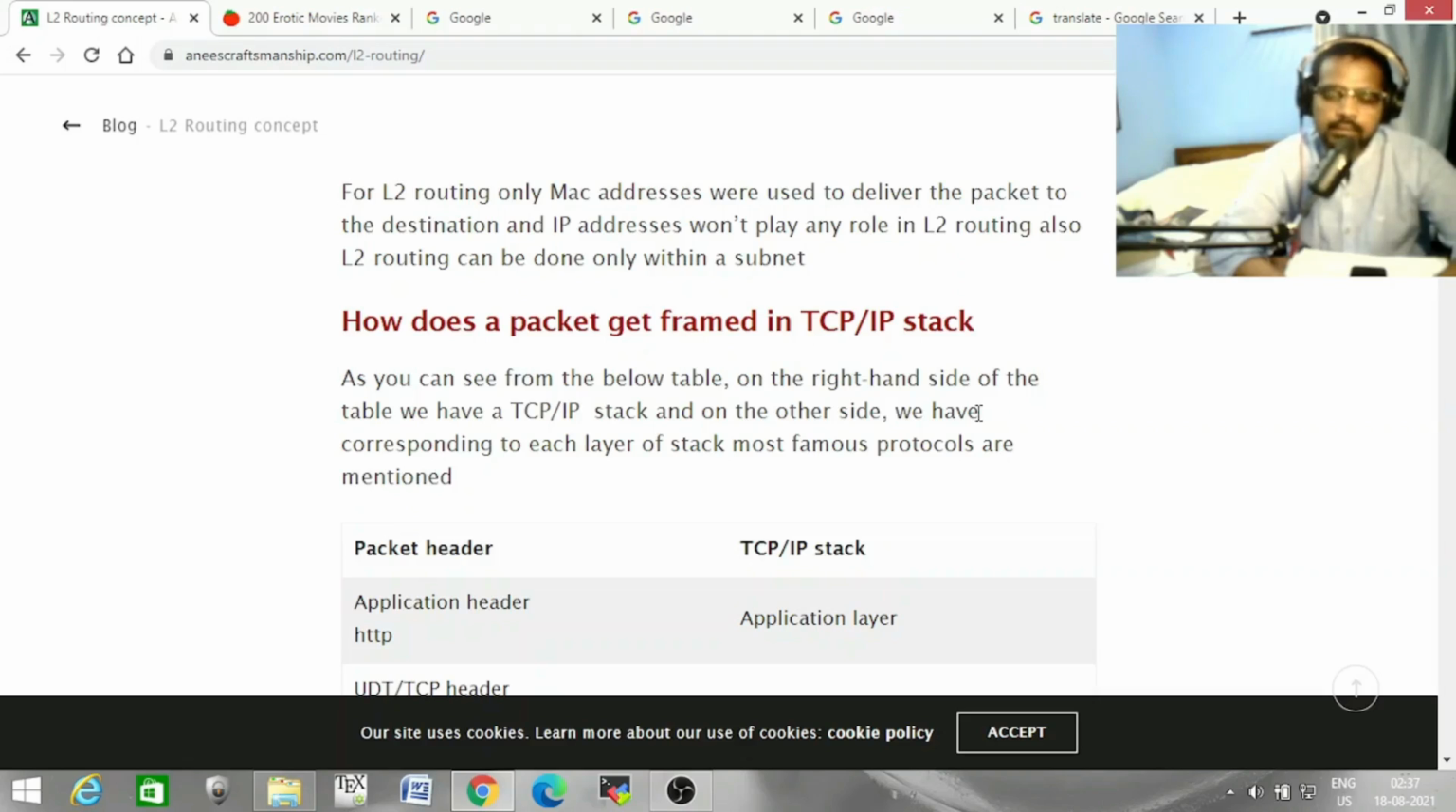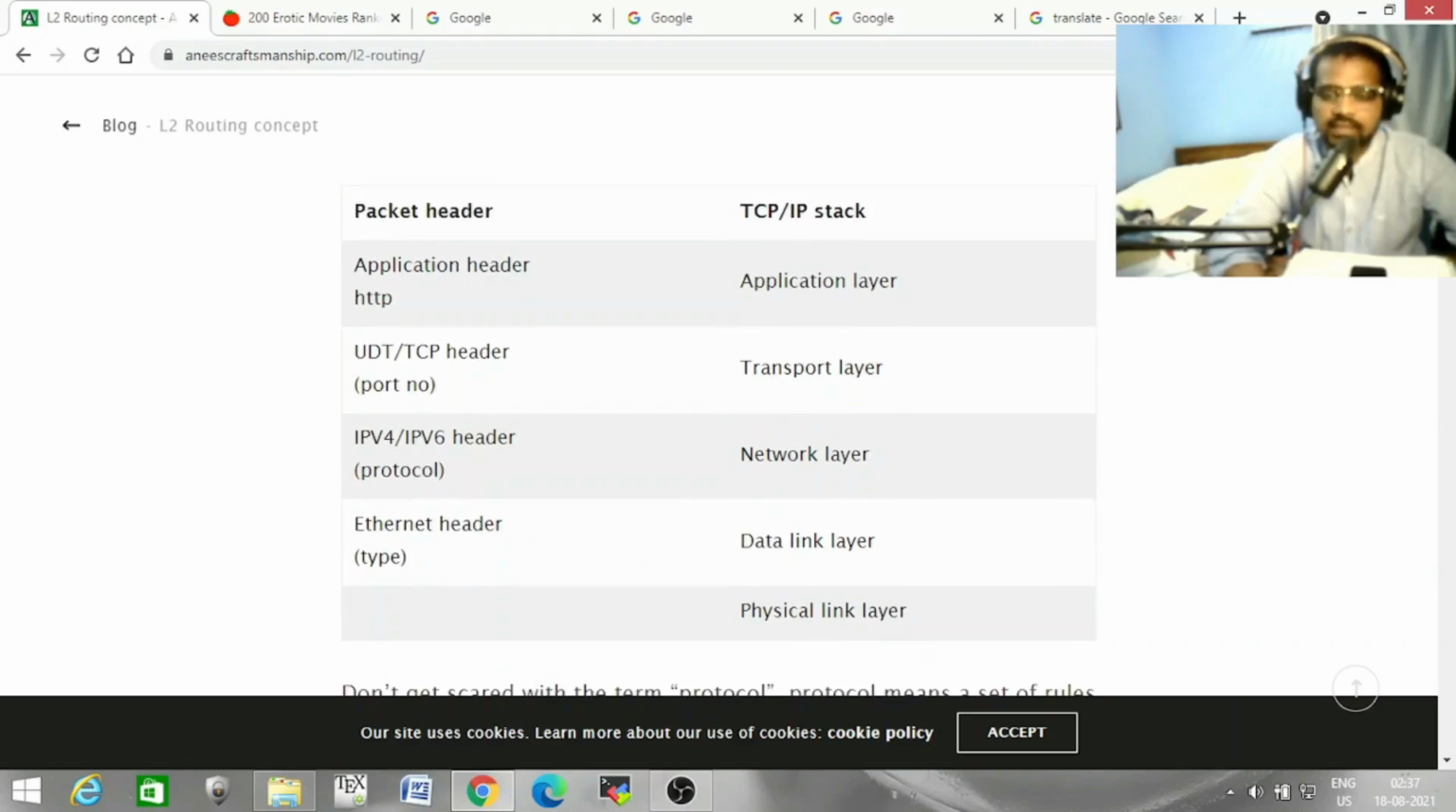Now let's get back to our L2 concept. As we have discussed, L2 routing is done on the data link layer of the TCP/IP stack. So how many layers are there in the TCP/IP stack? There are 5 layers: physical layer, data link layer, network layer, transport layer, application layer. So we are doing L2 routing on the data link layer.